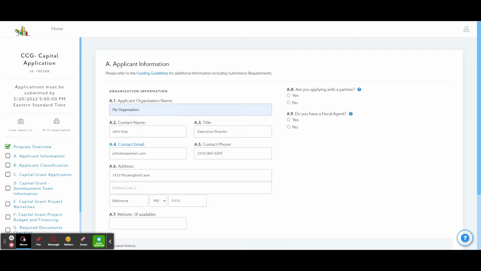Are you applying with a partner? And do you have a fiscal agent? Anytime that you see a blue circle with a question mark, you can hover over it, and that will give you a little more information as a tooltip about whatever the question is.